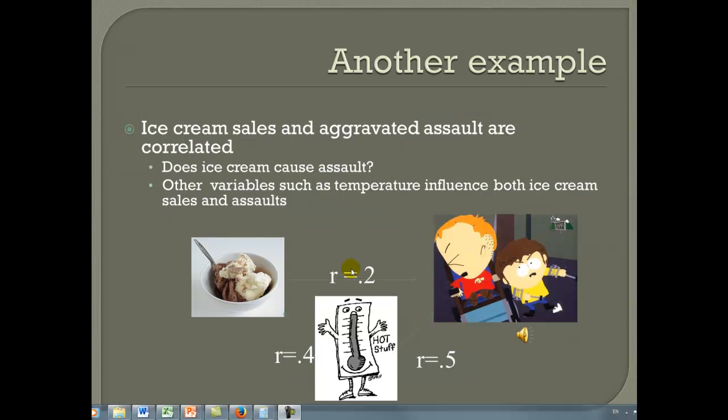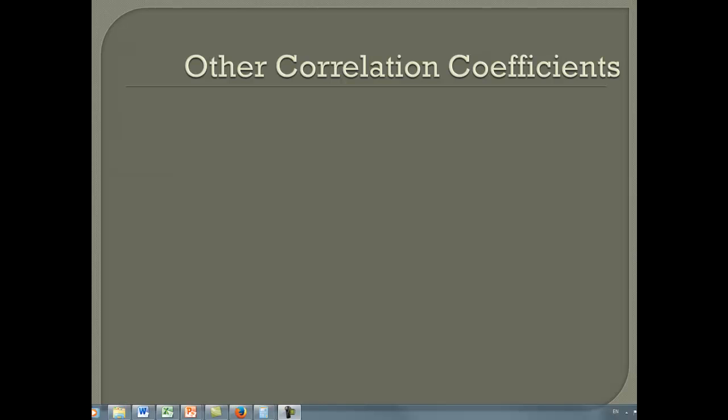Just to give you another example with that, again with ice cream, if you looked at ice cream and aggravated assault, you might get a correlation of 0.2, which shows, again, a weak relationship. But what's probably going on there is that temperature affects both of these, and it's a mediating variable between the two. So if you get into some really advanced statistics, which we won't get into in this class, there's actually stuff and models to try to look for these intervening variables. We don't really need to cover this last part.